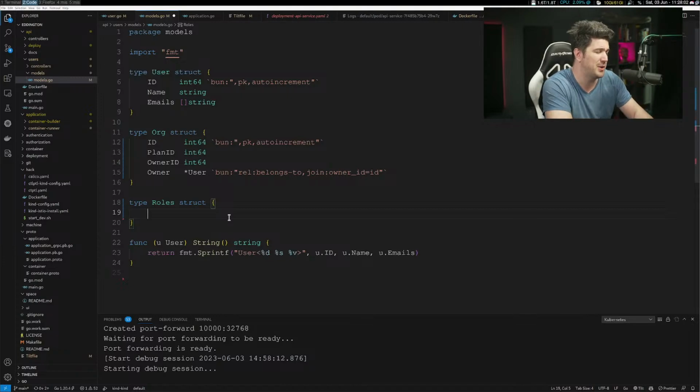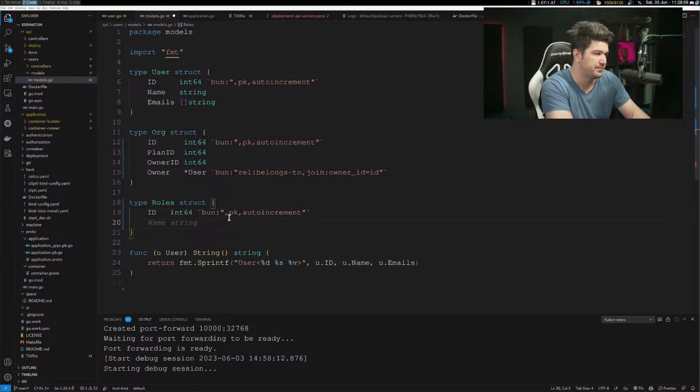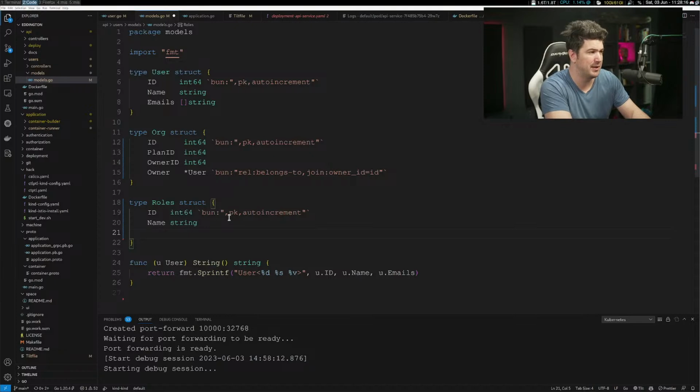Do we do it this way where we need an ID for the role, a name, so the role name, which is just a pretty name like admin, and we need the org ID.